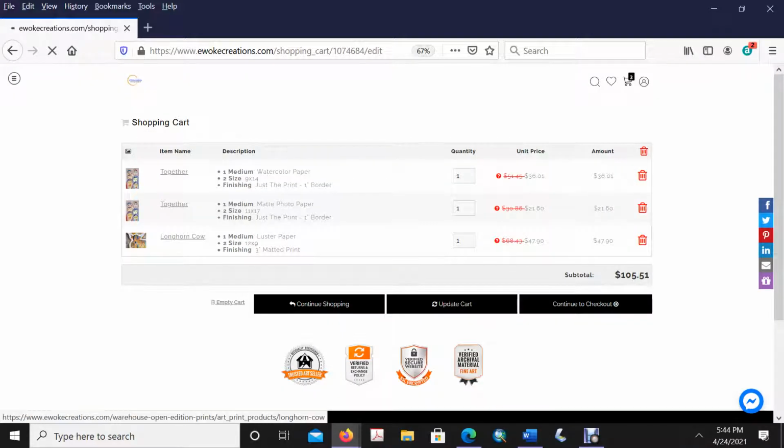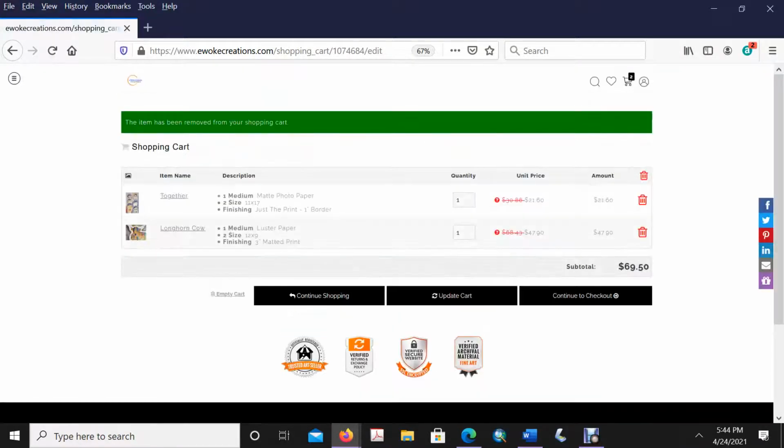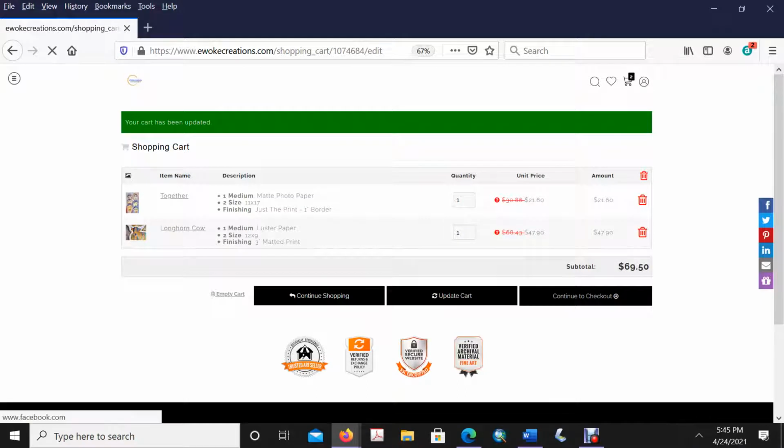I added a longhorn cow print before. I was just playing around with the website to see. So suppose I want to change the quantity, you can do that, or you can leave it that way. And if you want to delete this or change or add anything, this is the time you update your cart and then you are ready to check out. So sorry I had to do this step.